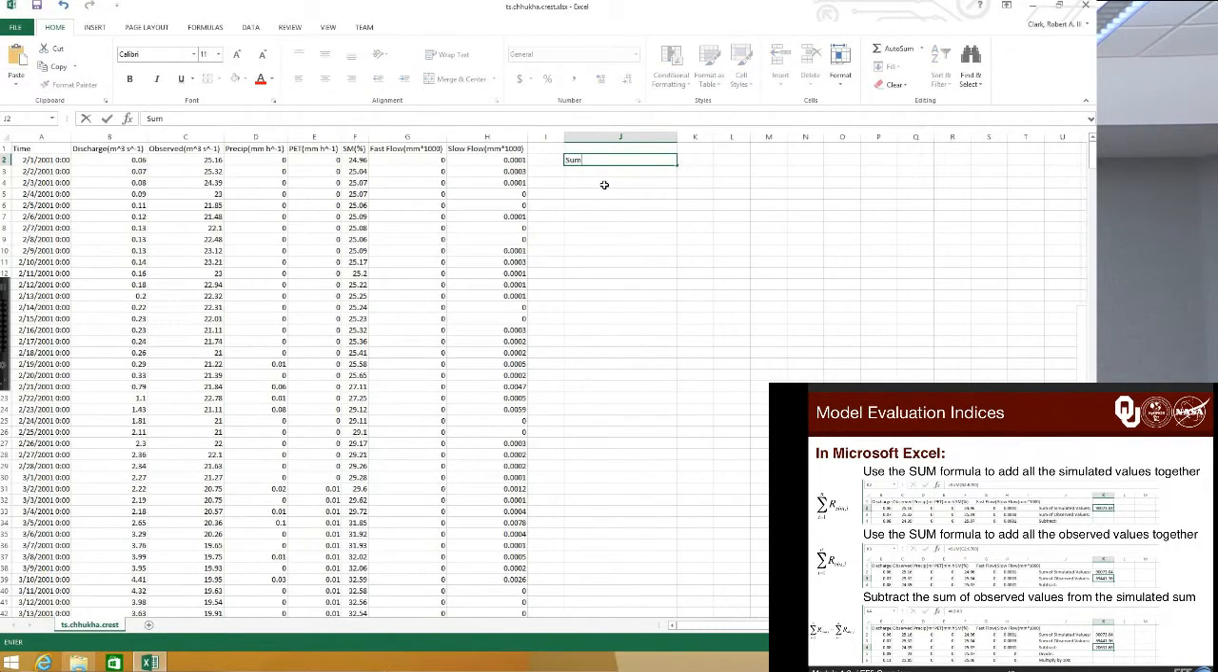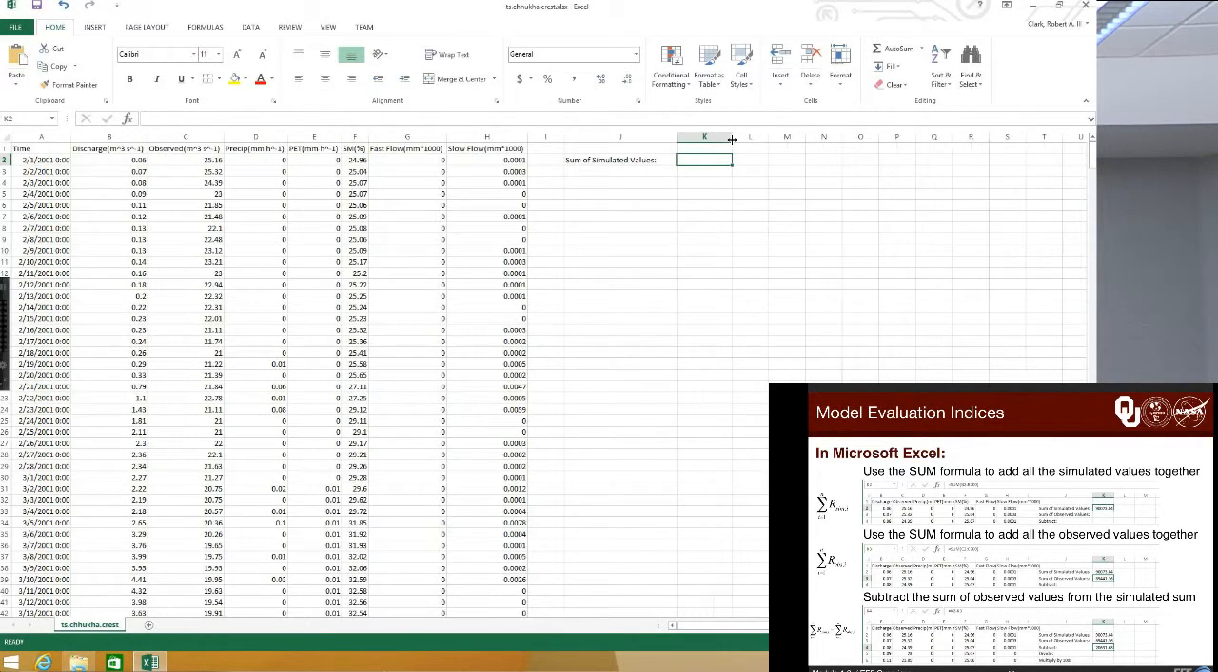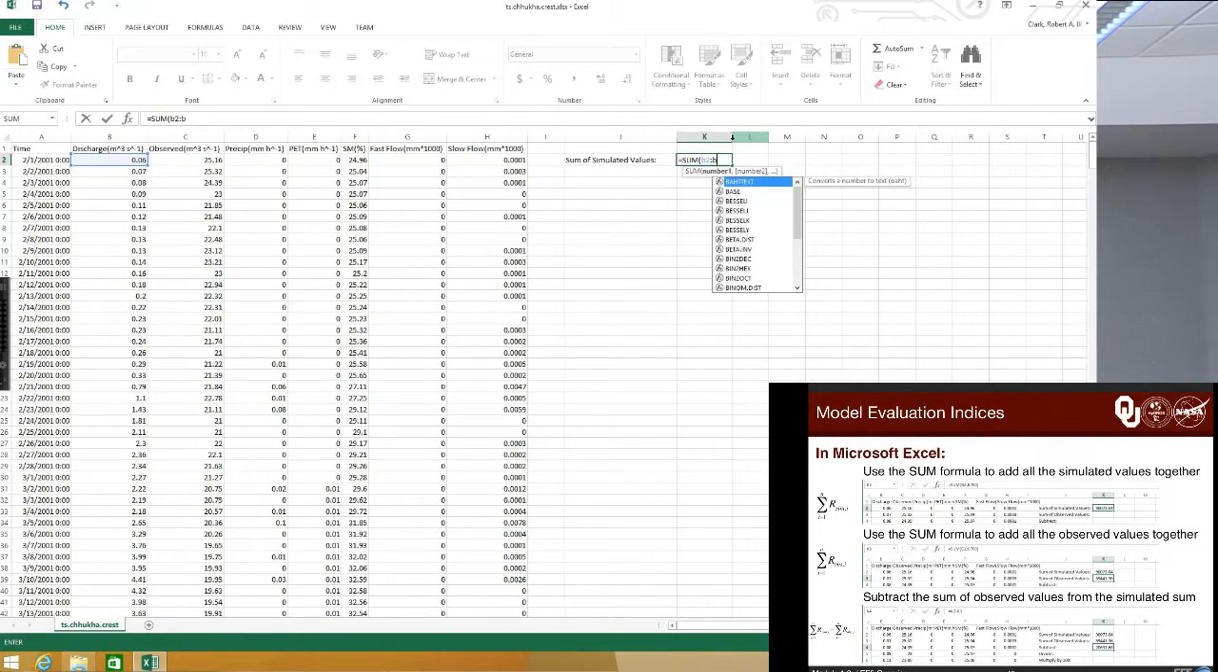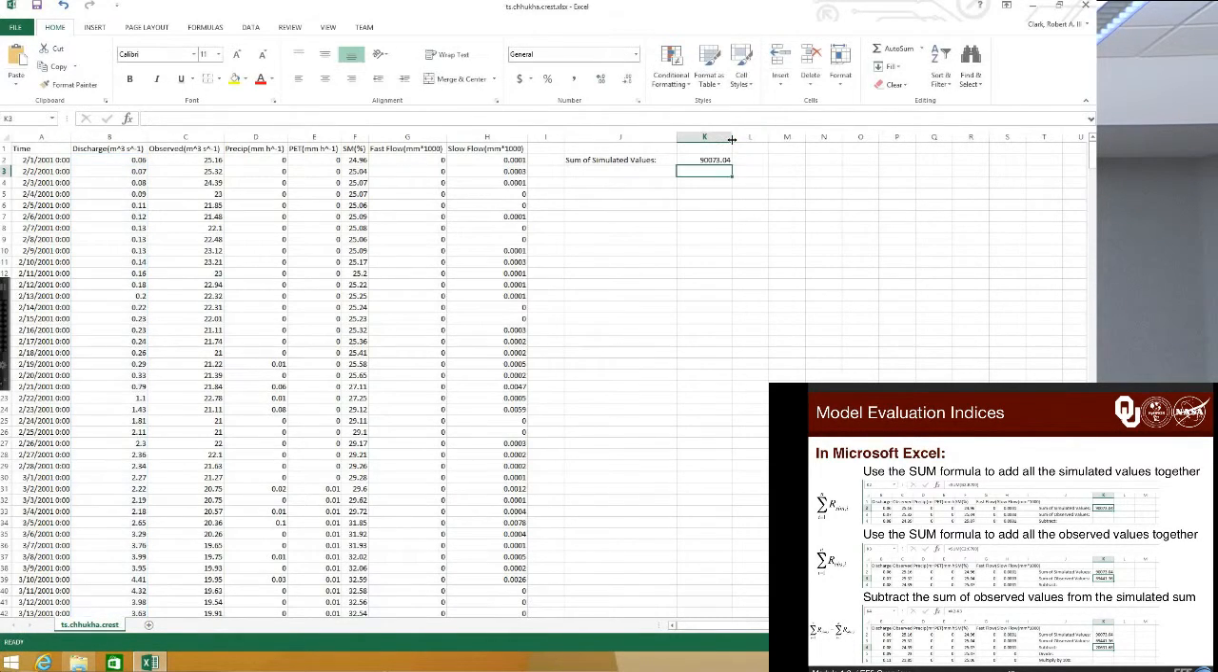So here in cell J2, I'm going to have the sum of simulated values. And then in K2, I'm actually going to calculate this. I'm going to do equals, and then I'm going to have a parentheses. Or actually, I don't need a parentheses. I'm just going to say sum, and then a parentheses. And for this one, I want to add up all the simulated values. And those are in column B. So I'm going to do B2 colon B700, close parentheses, and hit enter. And I get a value of 90,073.04. Just below that, I'm going to do the sum of observed values.